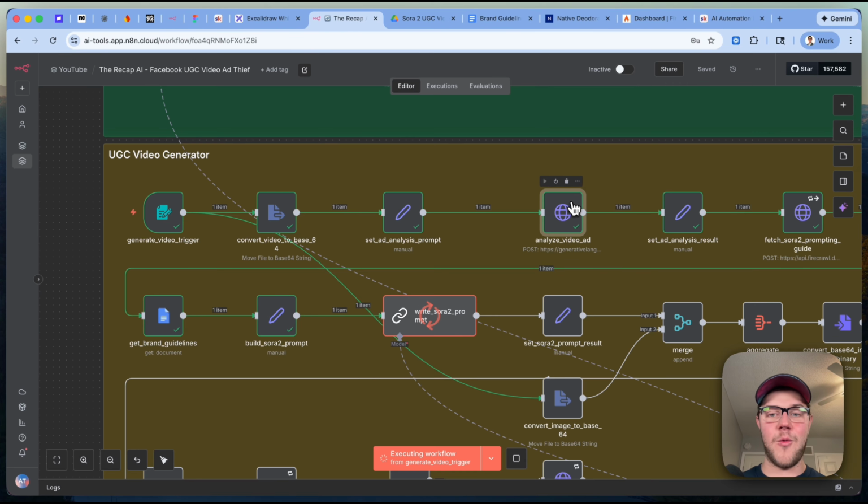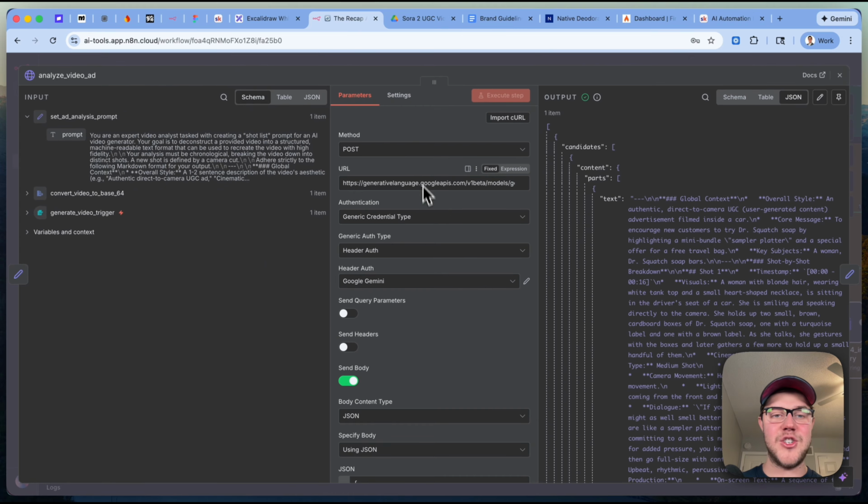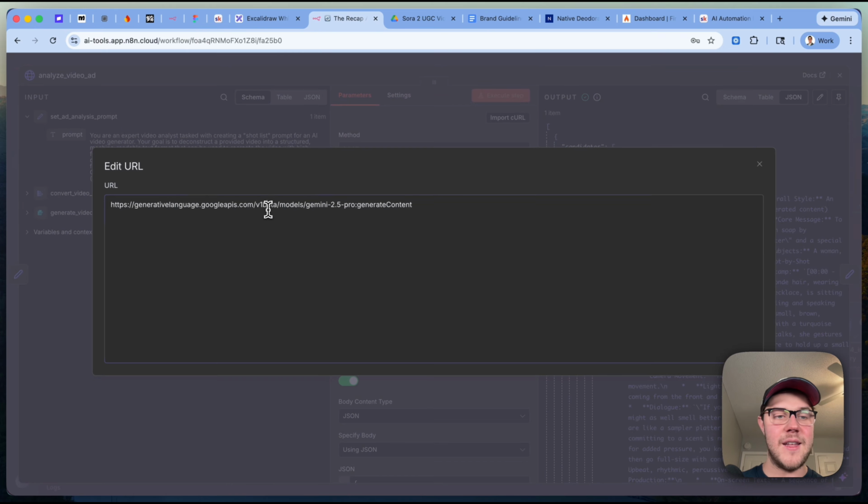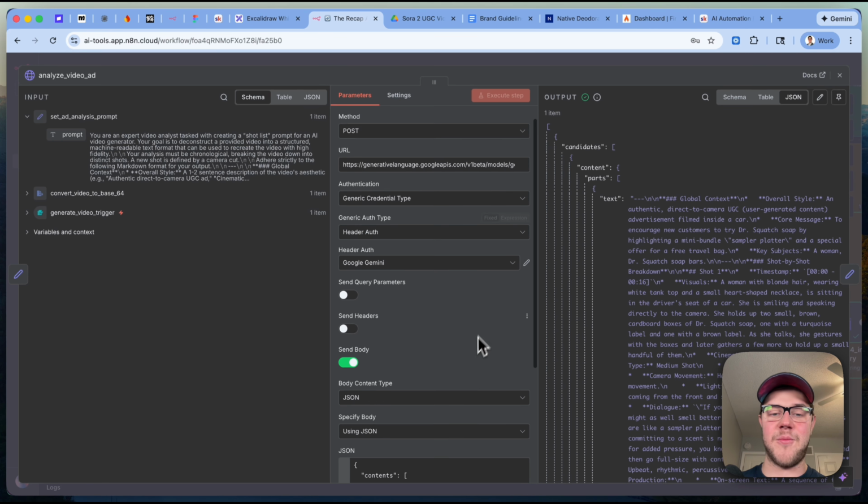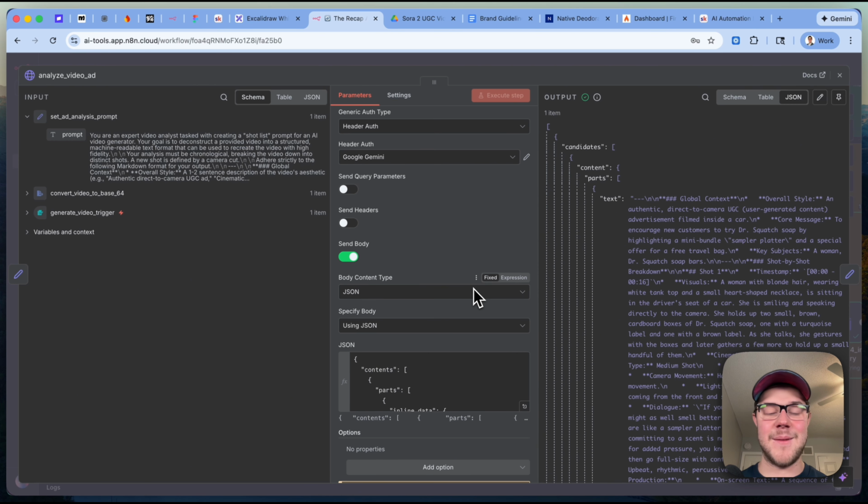So in order to do that, we're going to pull up this node here and make an HTTP post request into this URL. So we're posting into generativelanguage.googleapis.com, v1beta, models, and then we're going to specify Gemini 2.5 Pro, followed by :generateContent. This is just the way you work with Gemini 2.5 Pro that allows you to pass in some of this other data outside just a regular prompt. And so that's why I like to set up my request this way instead of using the built-in node.